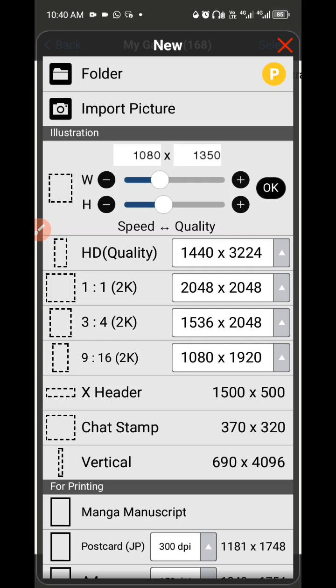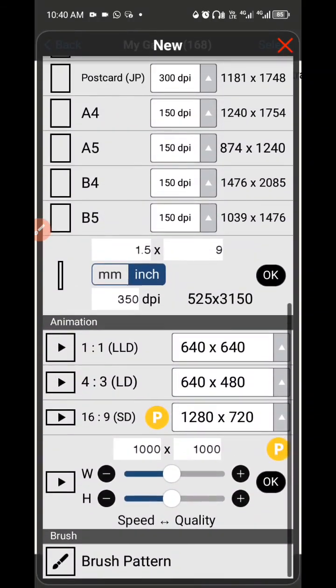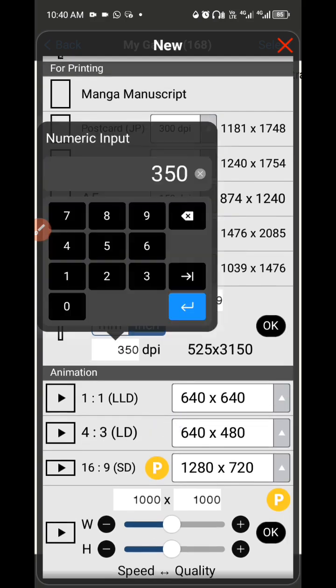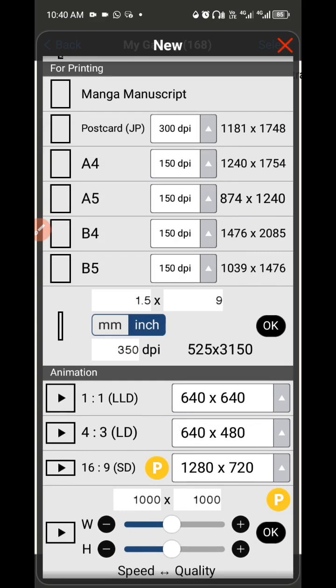These are the main sizes that have been created for you already. This size is for animation, though not advanced animation, you don't really need it. And this is where you can add your DPI, if you want to add your DPI for some flyer.